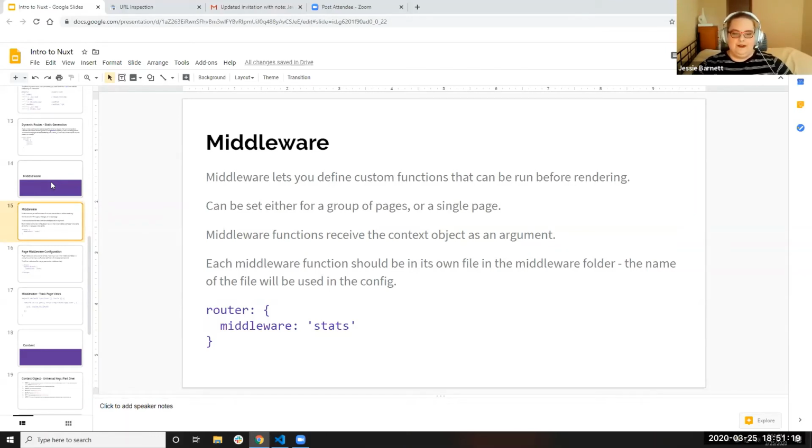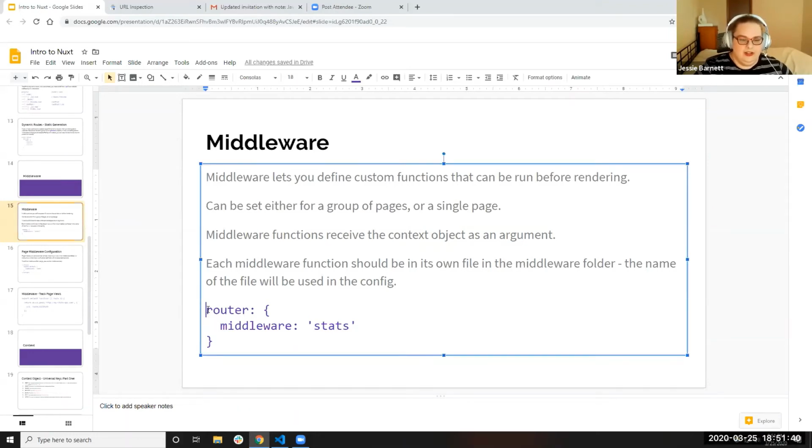Each middleware function, when you're writing it out, is going to be its own file in your middleware folder. That's how Nuxt, behind the scenes, imports it so that I can use those functions. If you're using your Nuxt config in your router, if you want it to be global, in your router key you'll give it the middleware stats. And middleware can also be an array if you want to give it multiple things that it should be running.